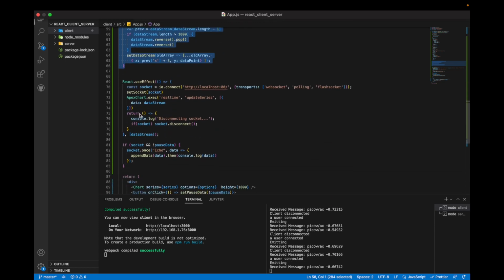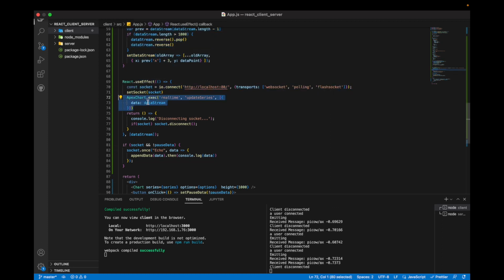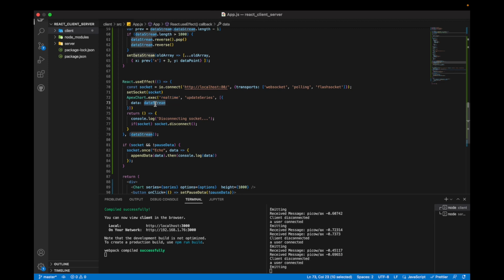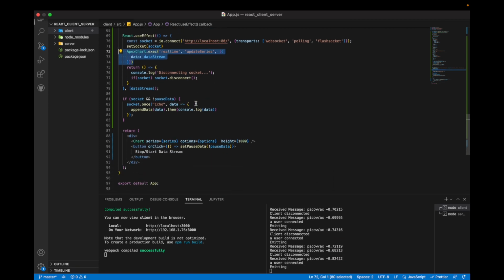Now, what's really important here is you want to use a React useEffect, and ignore this socket stuff if you're not using sockets, but you want to call ApexCharts.exec with realtime updateSeries. As you can see here, I mentioned the ID was important. So we pass in the ID of the chart to this function, and we pass in the data stream. This is really important in allowing us to get a smooth transition of data points across the screen as we get new data points. If you go ahead and comment this out, you'll notice some weird behavior in terms of how your graph is updating across the screen. So just know this is important in terms of updating the series in a smooth manner.